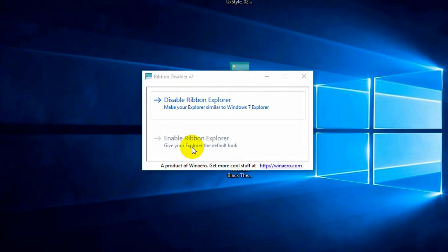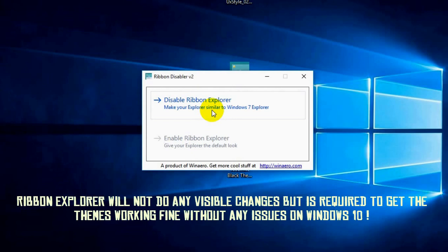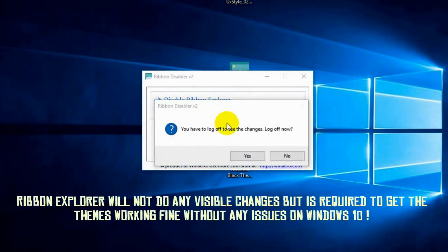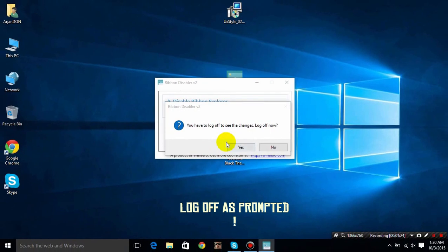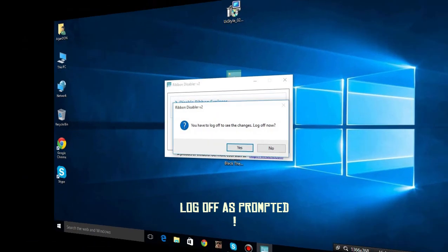It will prompt you to disable Ribbon Explorer, which makes your Windows 10 Explorer somewhat similar to Windows 7 Explorer, which will help you install themes. So we will just disable it, and then it will prompt us to log off for some moment. I will be back with the video after logging off. So just press the yes button in your case.